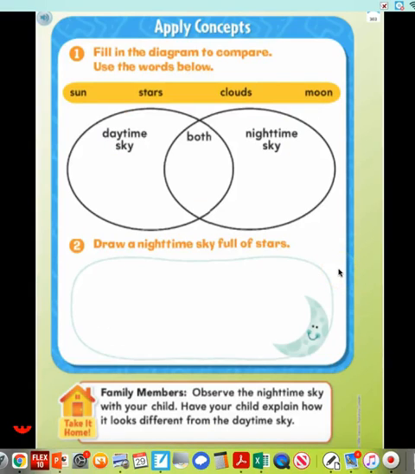Alright, for our last page, we're going to be completing a Venn diagram. And we're going to start right here in the middle where it says both. In this spot, we are going to write the things that we can see in both the daytime and the nighttime sky.